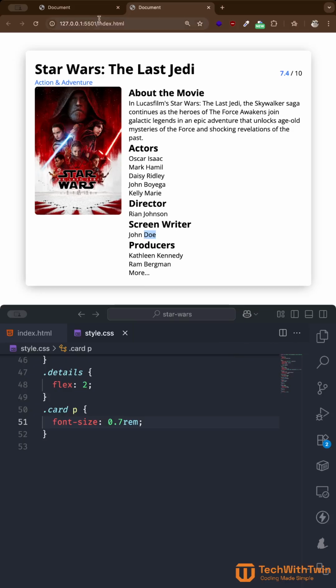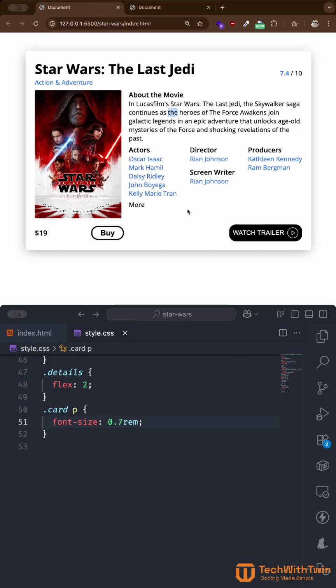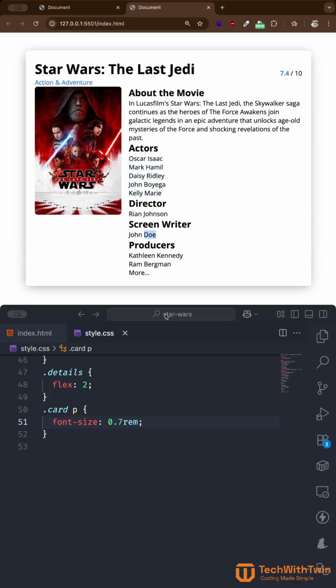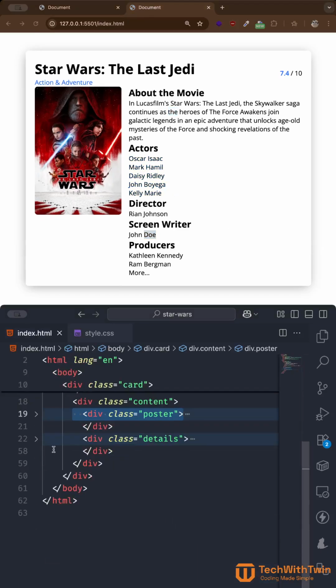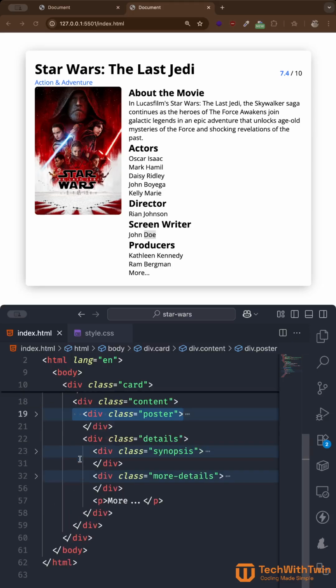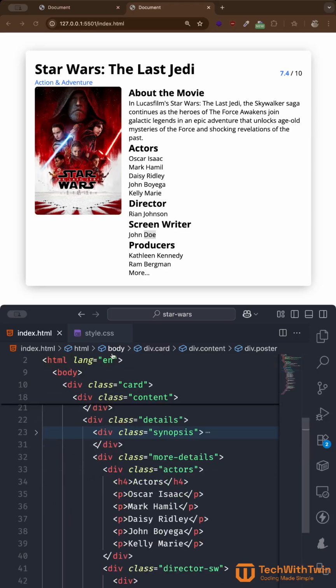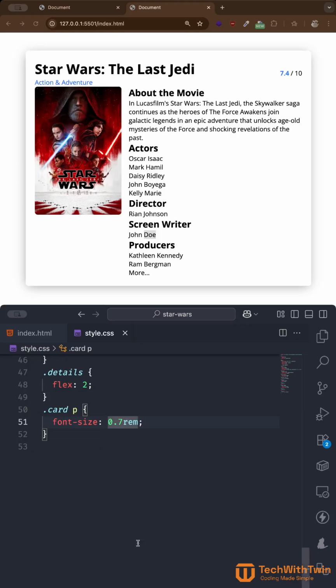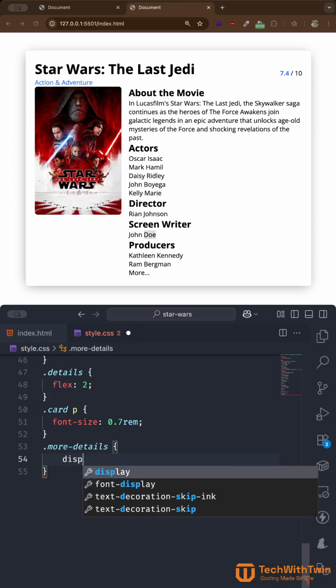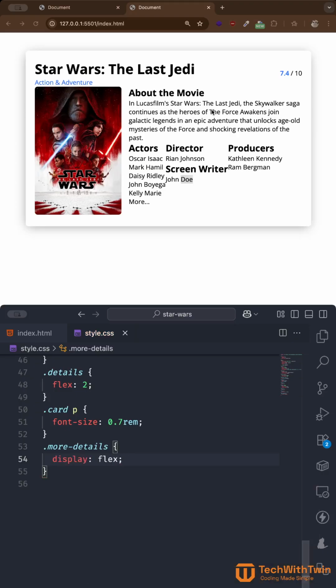The next thing, let's go back and see that these now details, they are aligned side by side. How do we do that? We have them here. It's the more details. We just need to display them flex. So we can say dot more details and then display this flex. You can see them.